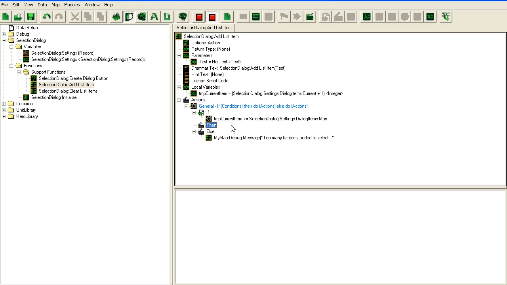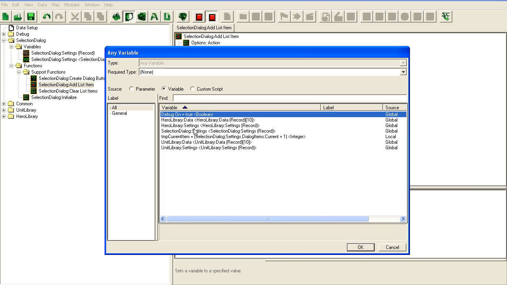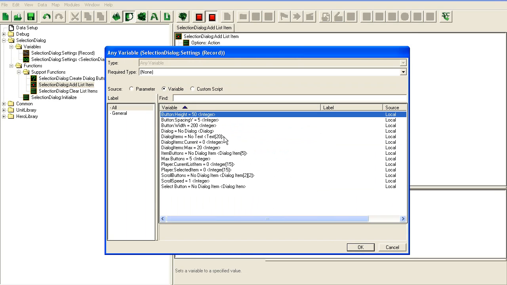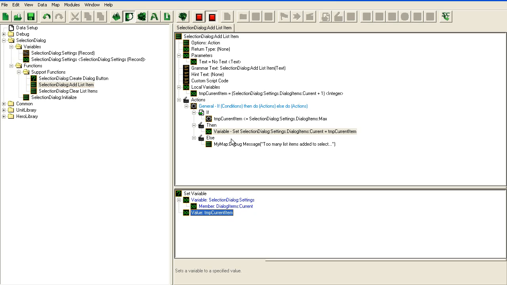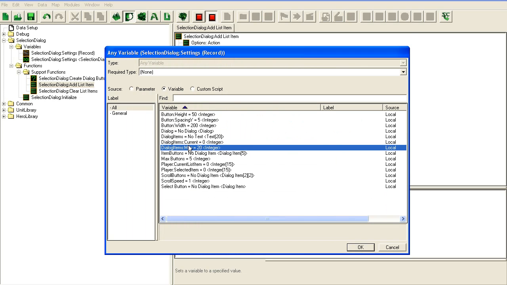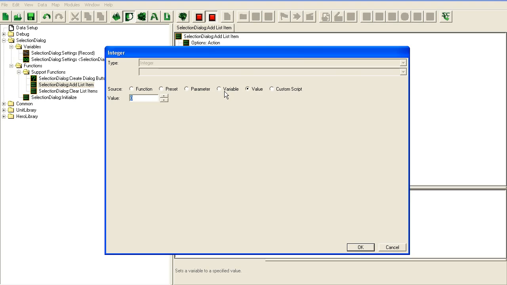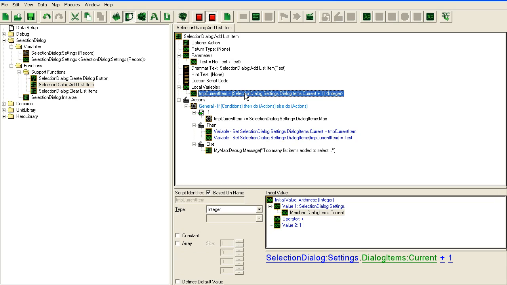Alright, let's keep going. Now we need to do two things here, just like we did earlier. We need to set the current this one to our variable, and then we copy up that one, and we need to set our, not the max, the text here, using the variable as the index to the text passed in. And that's it. Now we can fill the list with dialog items.